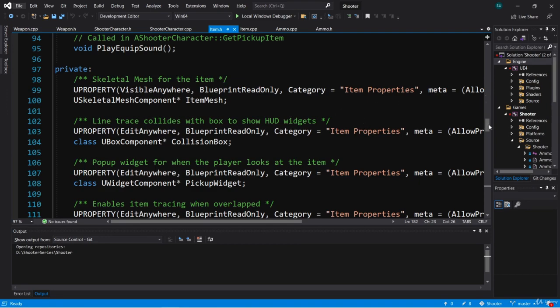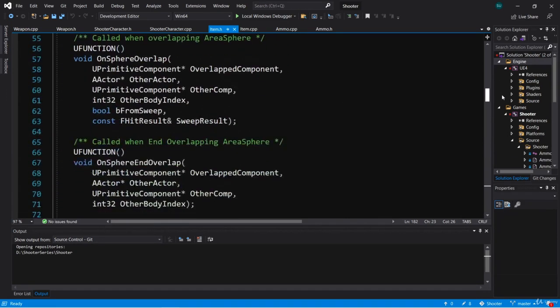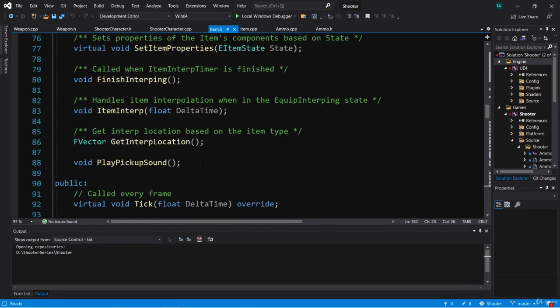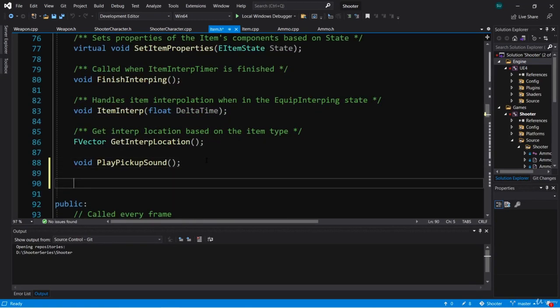Now, let's go up to our protected section where we have our protected functions and create a couple of functions. I'm going to make these virtual because these are going to be changing properties of the item mesh, but for the ammo, we're using a different mesh. So we're going to need to override this function in the ammo to select the correct mesh. So we're going to make these virtual, and they're going to be void functions.